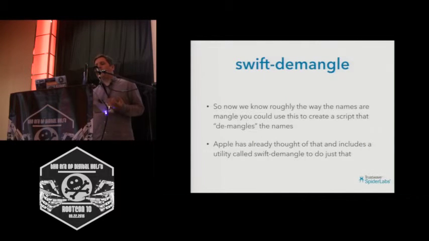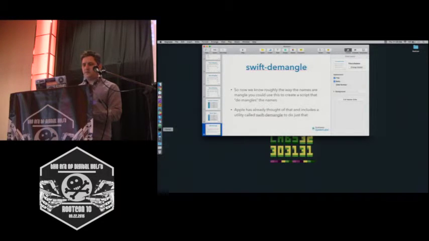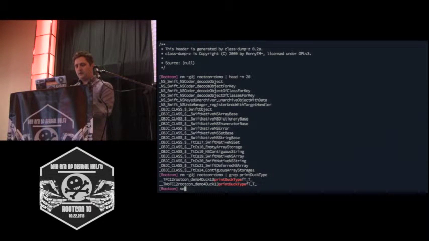Yeah, cool. So now we know roughly the way the names are mangled. You could use this to create a script that demangles the names, but Apple, being the great guys that they are, has already thought of that and includes a utility called Swift Demangle in the SDKs to demangle the names and do just that. So let's have a look at Swift Demangle. It's actually xcrun swift-demangle, but let's just set up a handle for it.